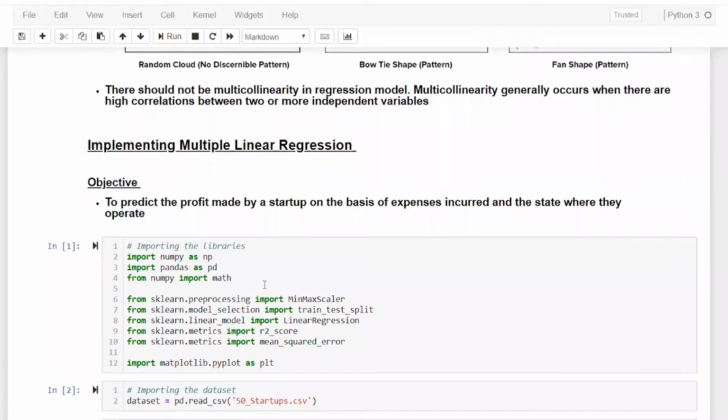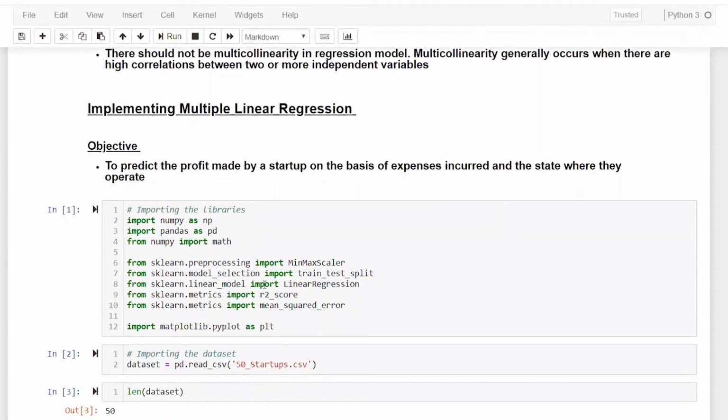Let's move on and see how we can implement multiple linear regression in Python. To show this, I have taken a very simple problem statement wherein I want to predict the profit made by a startup on the basis of expenses incurred by it and the state where they are operating in.